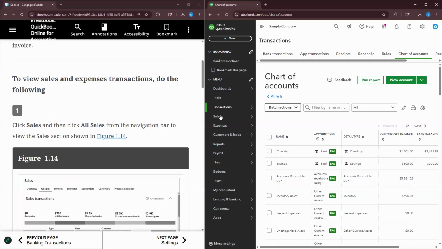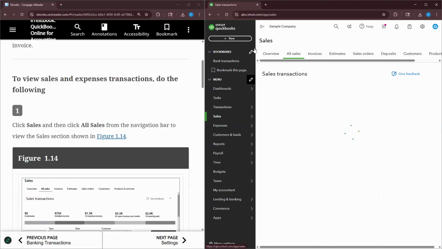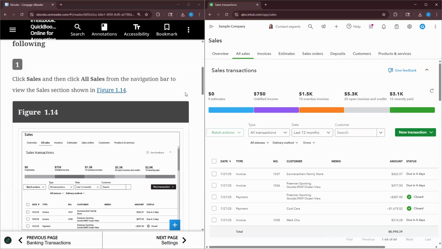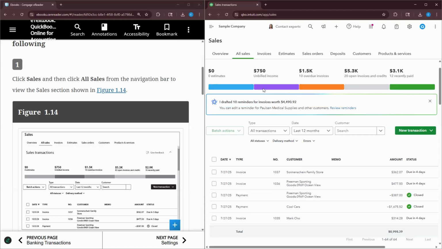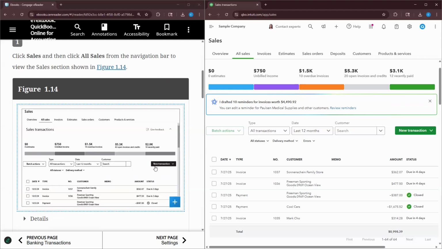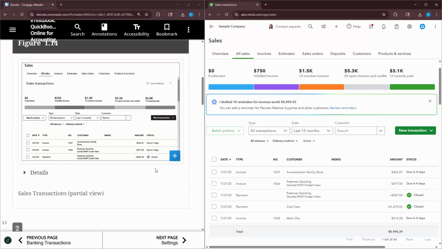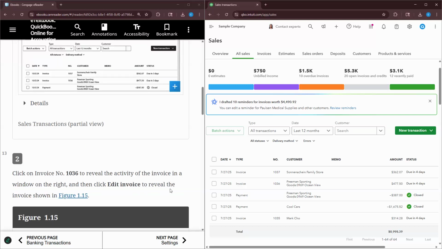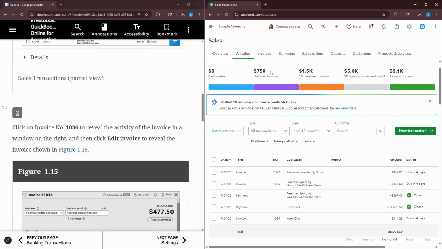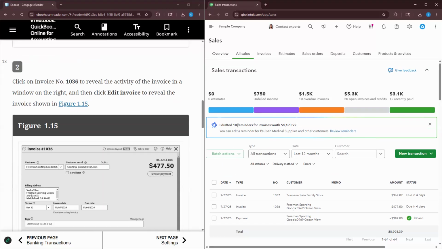So it's going to ask us to go to sales. We click on all sales. And we see here we have $750 of unbilled income. Customers owe us $1,500. There's $5,300 of open invoices and credits, and we recently received $3,100. So we see there are a bit of differences between the numbers, but nonetheless, same concept. And again, as mentioned earlier, an invoice is basically that we provided a service to a customer and they did not pay us right away. So we have an accounts receivable.